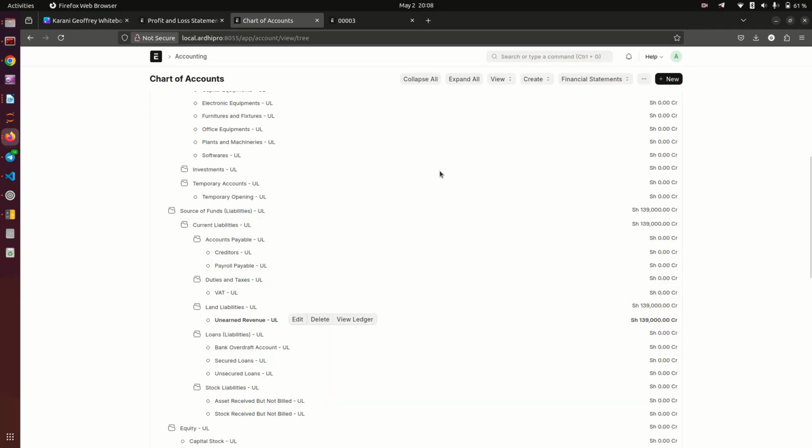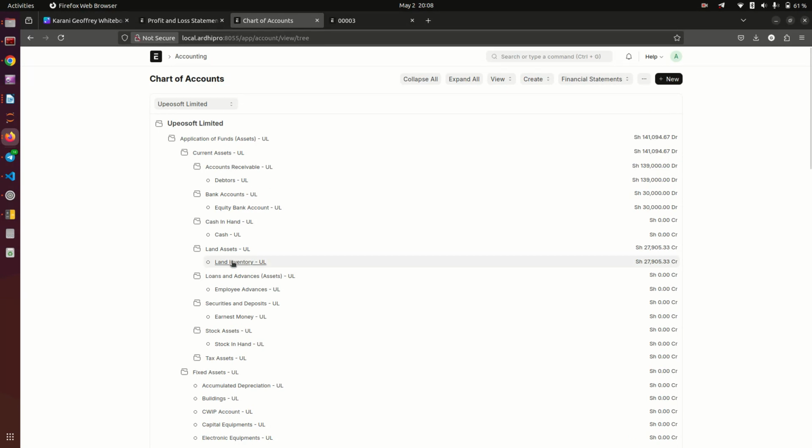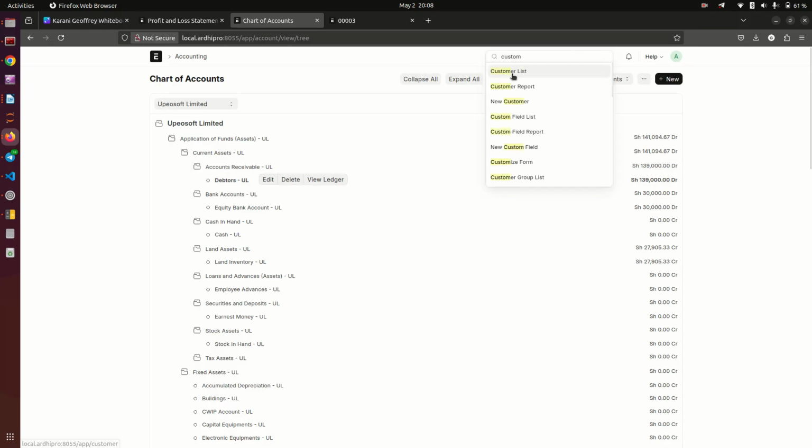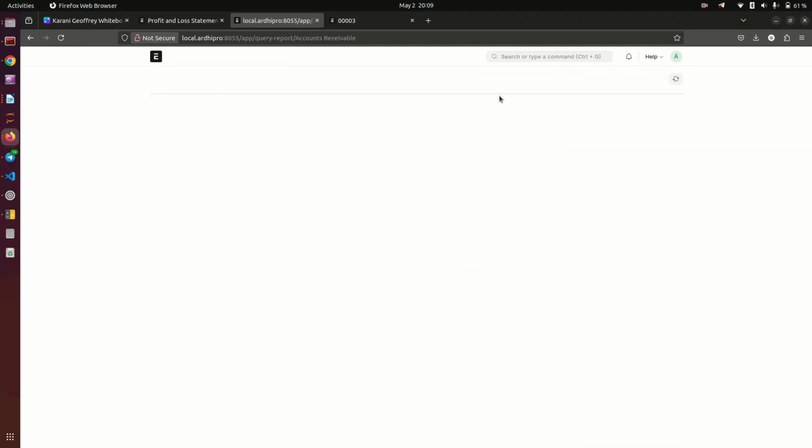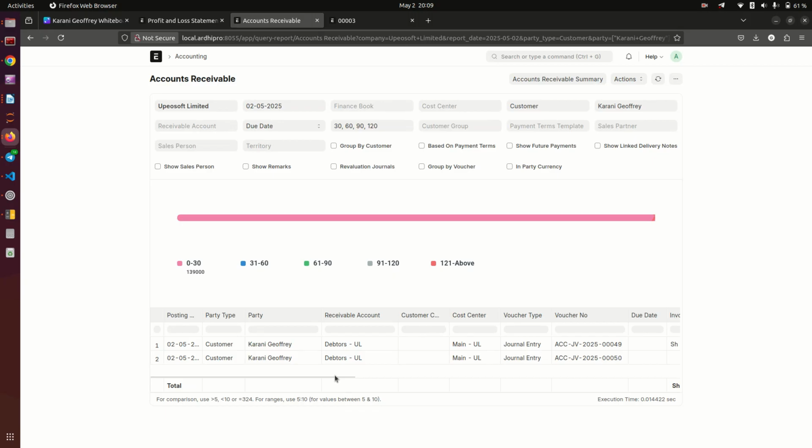Then the other thing that we have here is what? Let's go up. We have land inventory. I had already showed you that. And then we have bank being affected, and also definitely debtors being affected. Let's see what is happening with this data. If I go here and I look for customer, remember we sold this thing to this guy called Karani here, and then I view his accounting ledger.